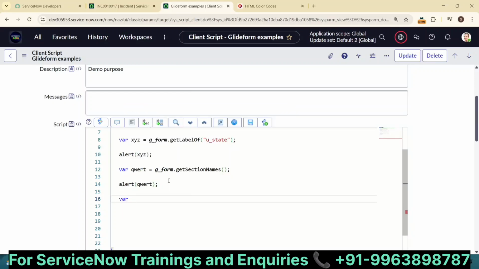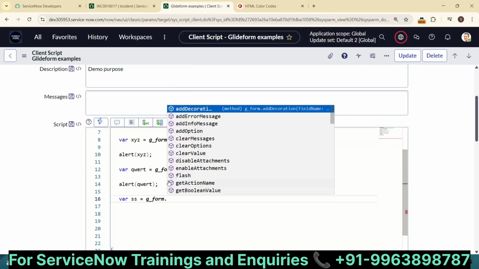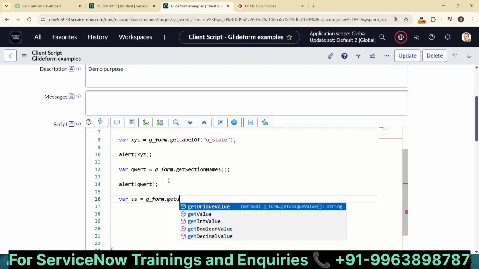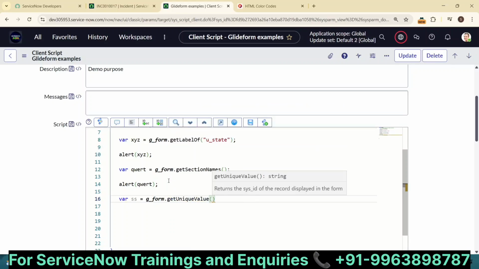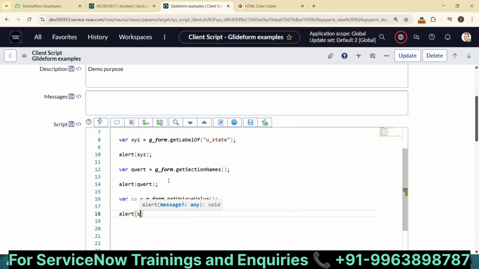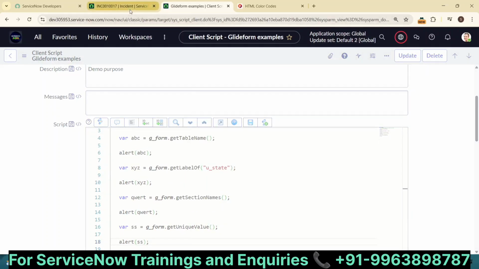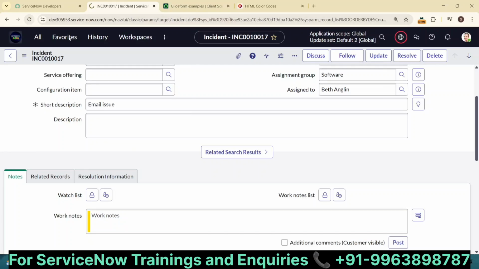Where something called ss equals g_form.getUniqueValue(). That's it. And alert(ss), and it will print all the four. Let's see. If you want to make them a comment, you can. Refresh once for applying the changes.